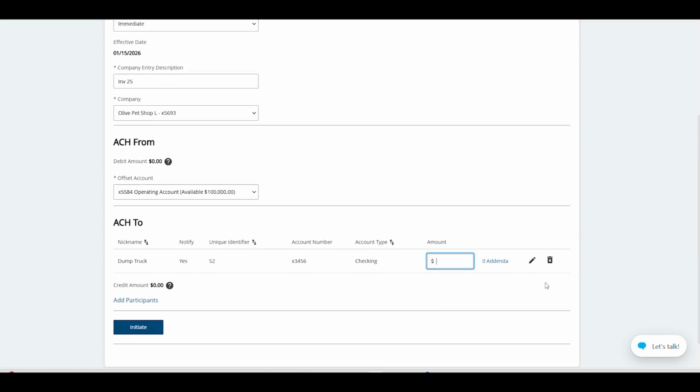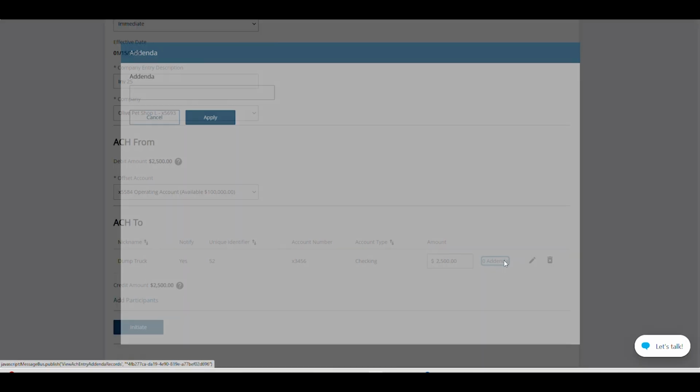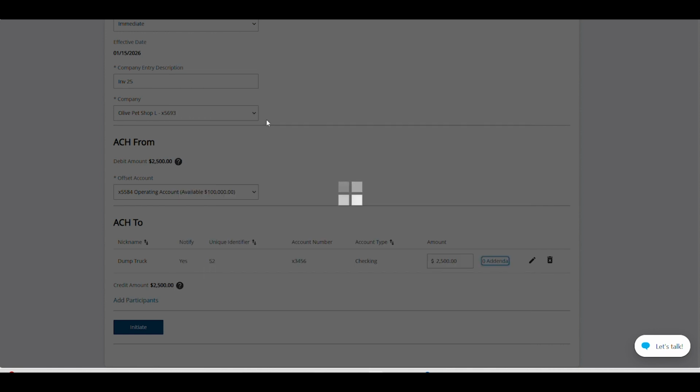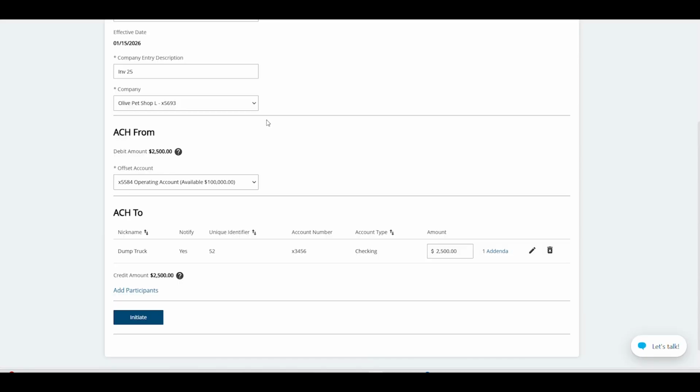This is where we can put in the dollar amount, and let's say, just for this example, it's $2,500. If you want to add an addenda record, again, this is where you could put a little bit more detail. You could put dump truck and the year. Select apply. Whatever you put in the addenda record is going to travel with the transaction. It will show on the recipient's bank account, so you want to keep it relevant. Once we have the dollar amount on the addenda record, we'll simply select initiate.